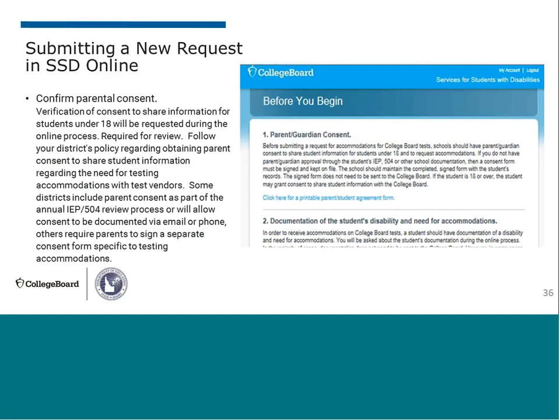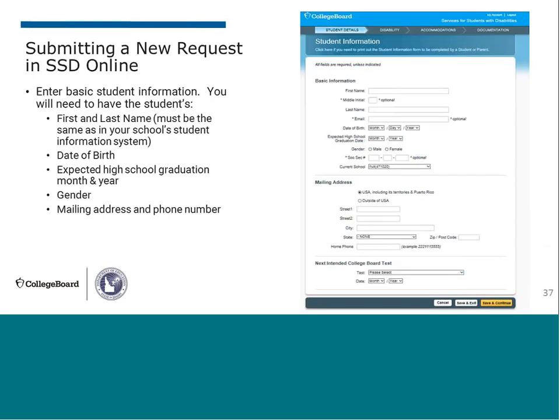And so this can be collected in any number of ways. You may automatically already collect this as a part of your IEP process. You may have district policies for collecting this in follow-up meetings and or phone calls with parents, or you may choose to use the form that we provide. But assuming you have consent to share the student information with College Board, you would then submit the student information.